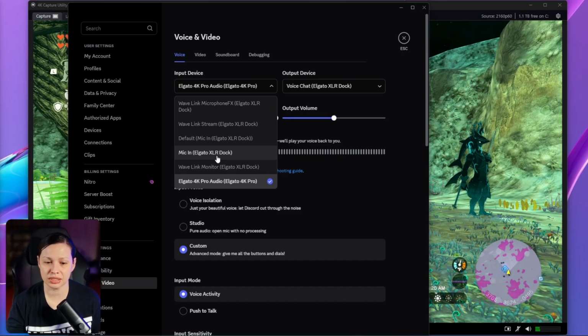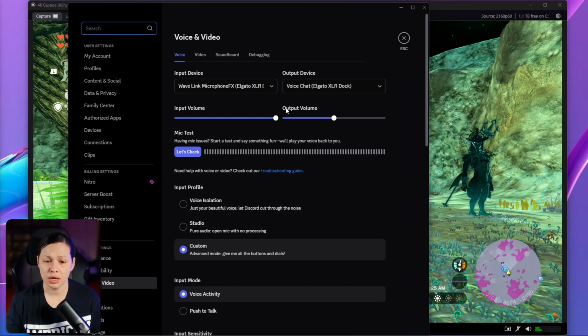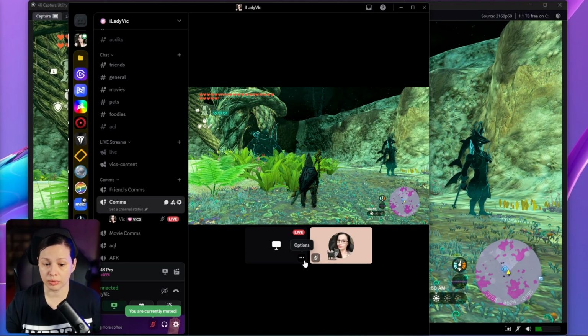I want to say it's a little interesting how Discord has everything set up and configured. I feel like there should be an input device for your microphone, and then there should be a game input device, and then your output device should be your voice chat. I feel like that's something that they should do. That is the workaround for now.